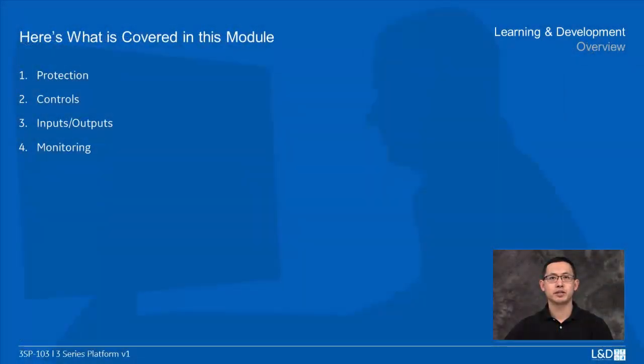Welcome to 3SP-103 Platform module. In this module, we'll introduce the common platform elements and functions across 3 series platform. The functions in these modules are common to all or shared at least by 2 types of 3 series relays. There are 4 sections in this module: protections, controls, inputs and outputs, monitoring.